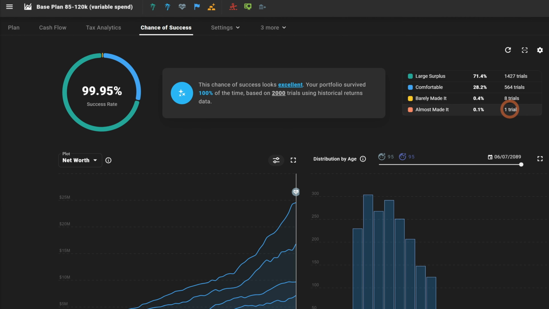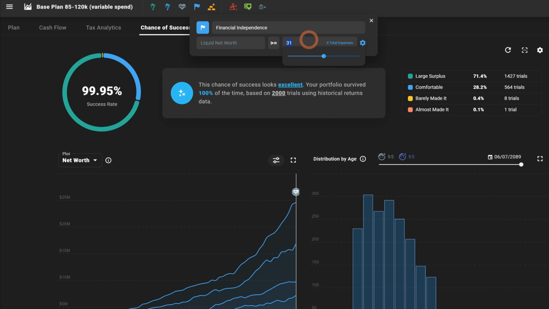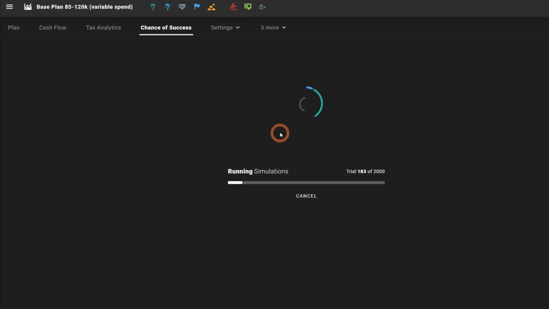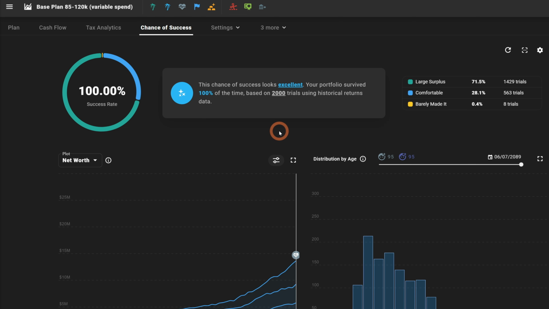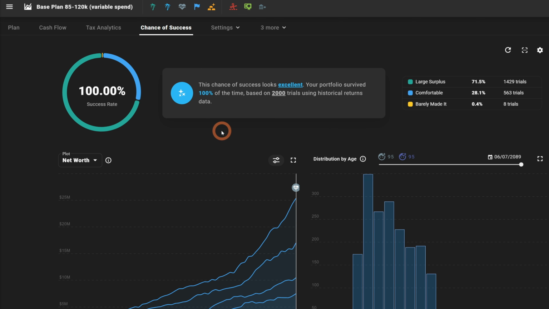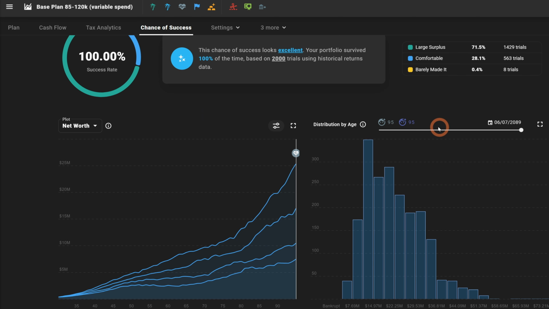So yeah, we have that one almost made it trial. Again, if you're really curious, you can always just bump that up a little bit more, and that most likely will knock that out. And you can play around with it like this. This is just one way to look at the data.